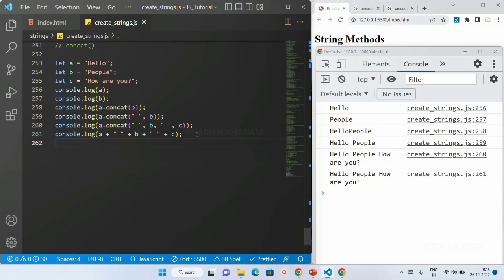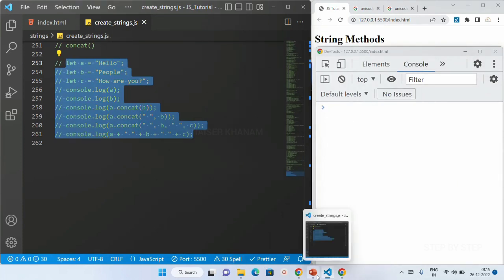But mostly whenever I am merging and if I am having only two strings, directly I will be using this plus operator. If I am having multiple strings, then I will be using this concat method. Okay, basically to merge the strings, we use this concat method. Now we are done with our concat method.